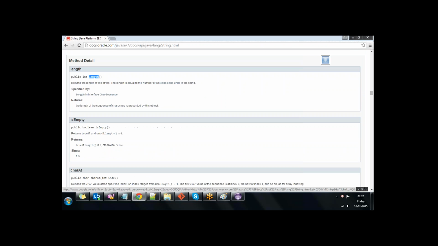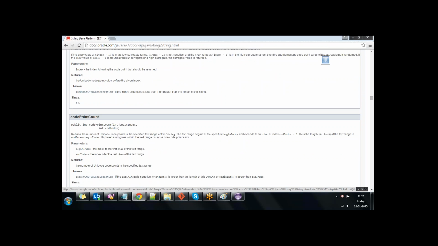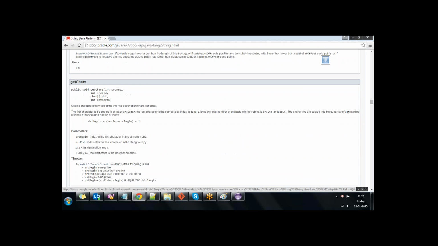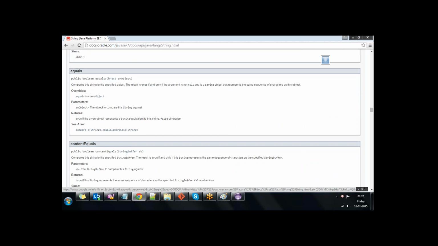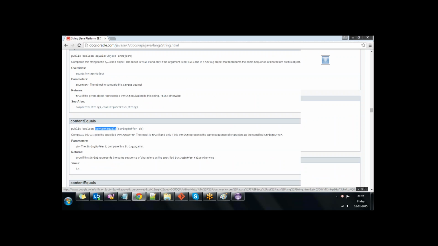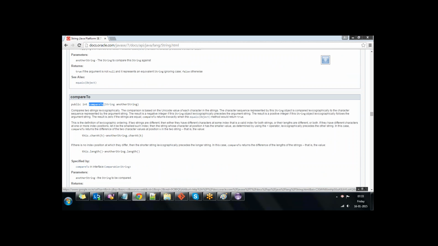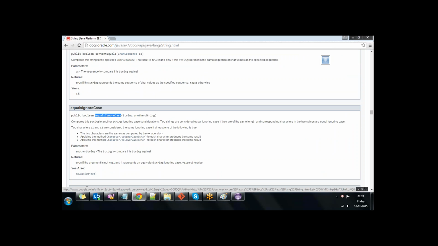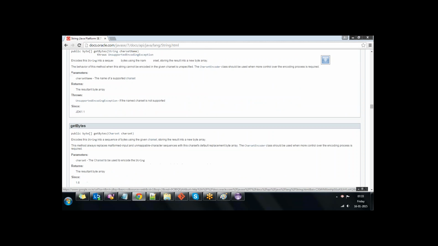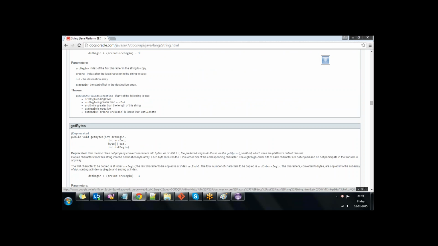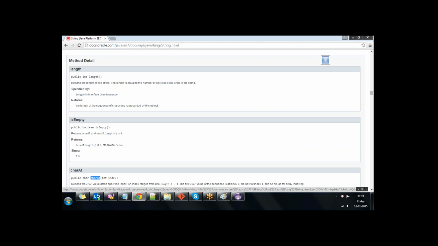From this link you implement the length method, is empty method, character at method, code point at method, code point before, code point count, get characters, get bytes, equals method, content equals method, equals ignore case method. If you want to write down, compared to equals ignore case, equals, character.